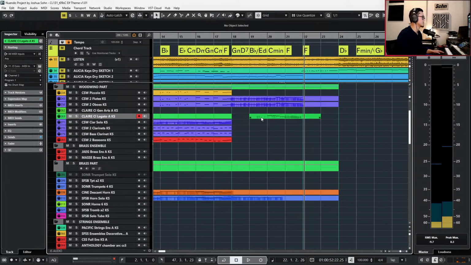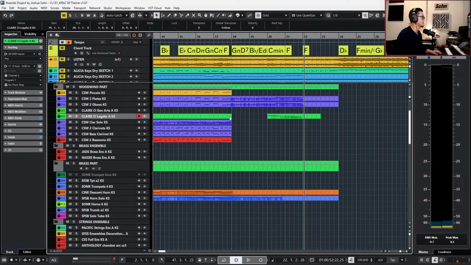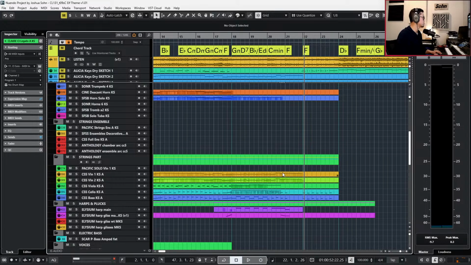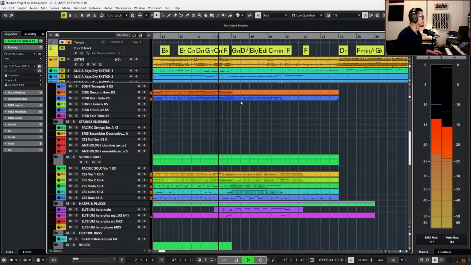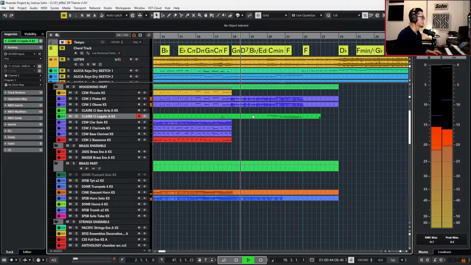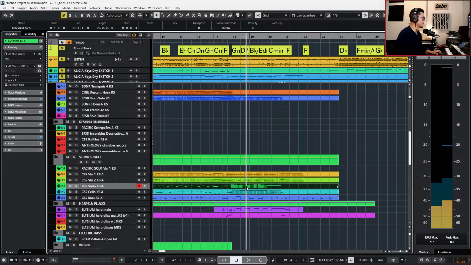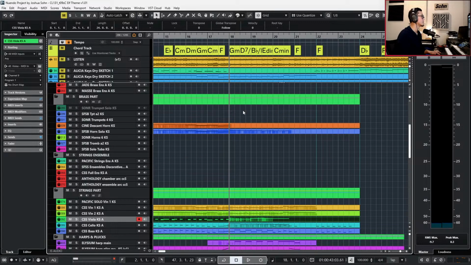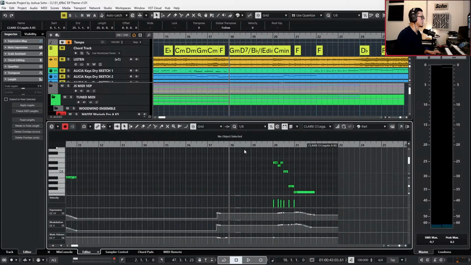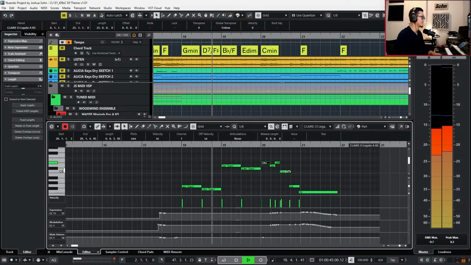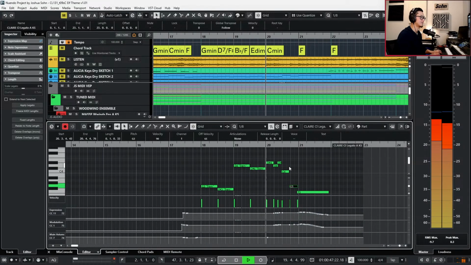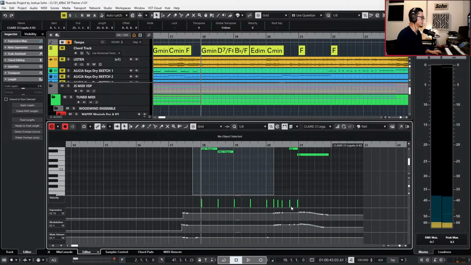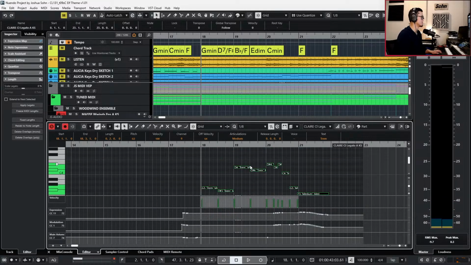Okay, so let's backtrack. I feel like maybe the clarinet here is playing something even before that. So I feel like that is with the viola this time. Okay, where am I? Oh, yeah, right here. Yeah, that might work. Okay, so let's put the right articulation on. I like the medium.